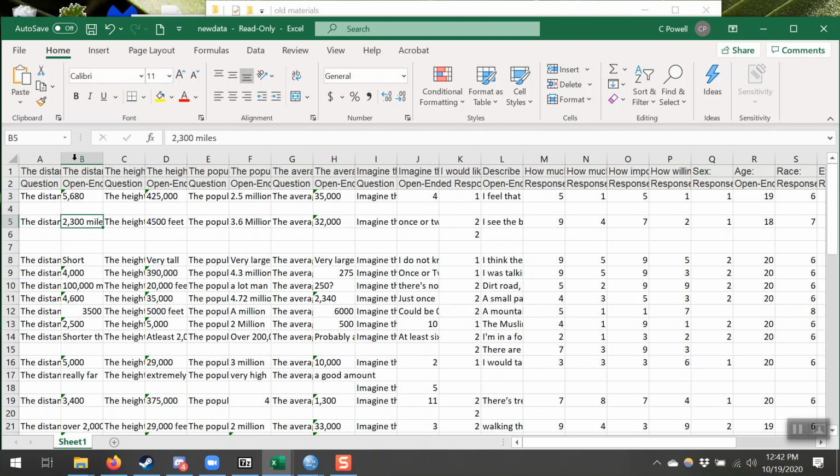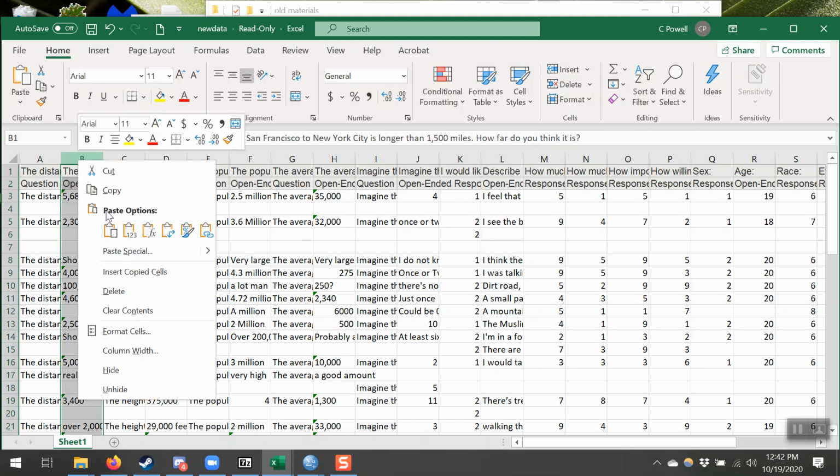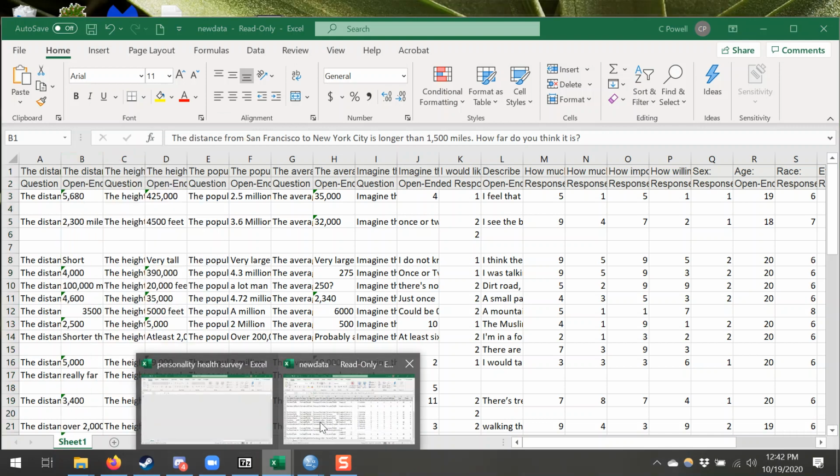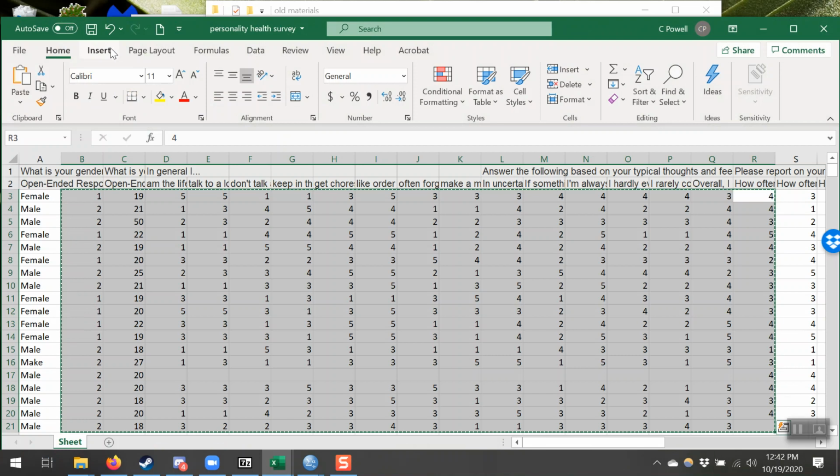You can see how they had to do a lot of cleaning up for this data because it was all open-ended responses. This is weird. Let me just fiddle with something.